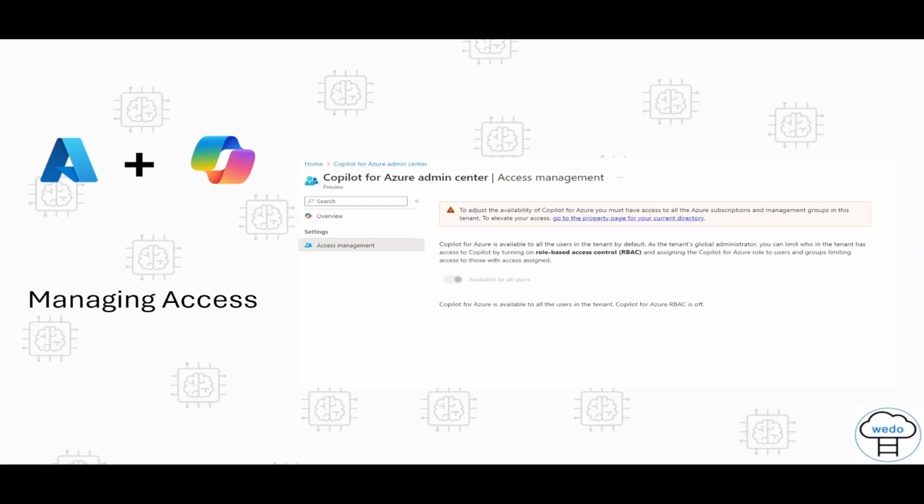And easily, if you go to RBAC, for example, in subscription, you can see the Copilot one and give access to a specific user. So make sure that you are not giving access to unnecessary users.